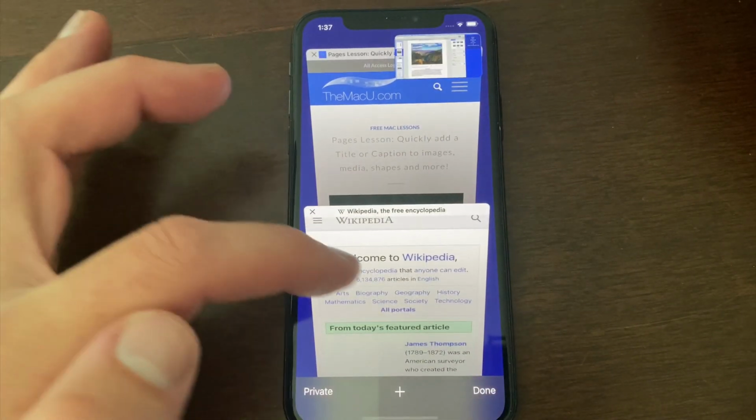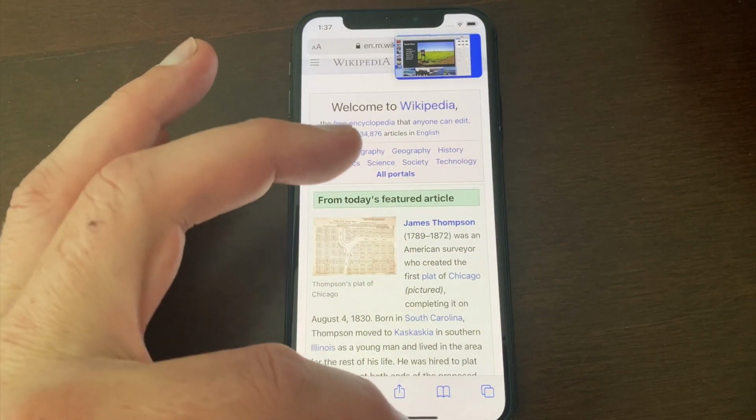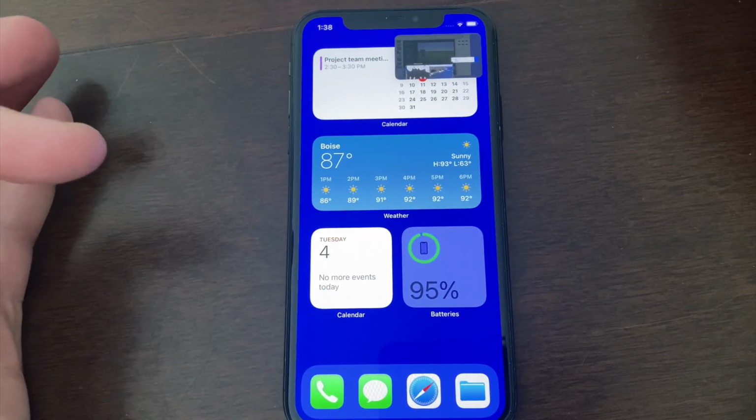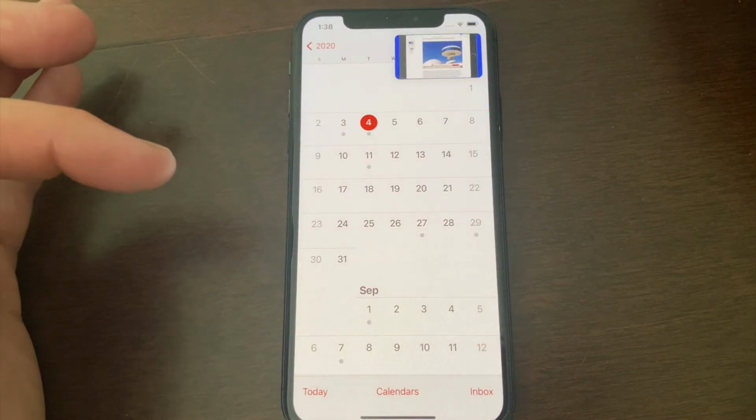While in Picture-in-Picture, I can browse to a different web page, exit Safari, and even enter another app. The video continues to play.